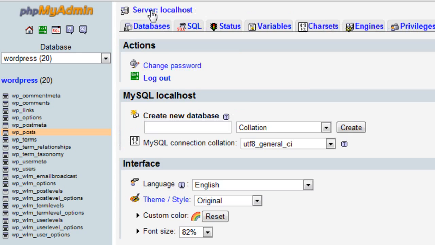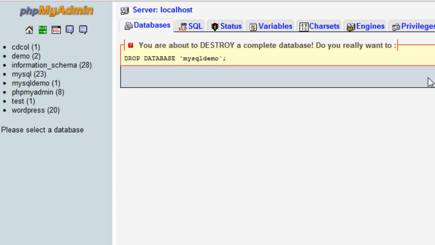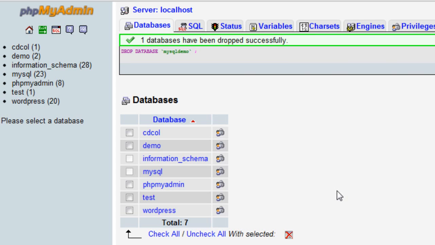Now, if we go back to our server and go to our databases, notice that we have this MySQL demo database. I'm actually going to delete that because that's the database we're going to be creating. So we'll go ahead and delete that. And in MySQL, deleting is called dropping it, just a little heads up on that. All right, you can see it's not there anymore.